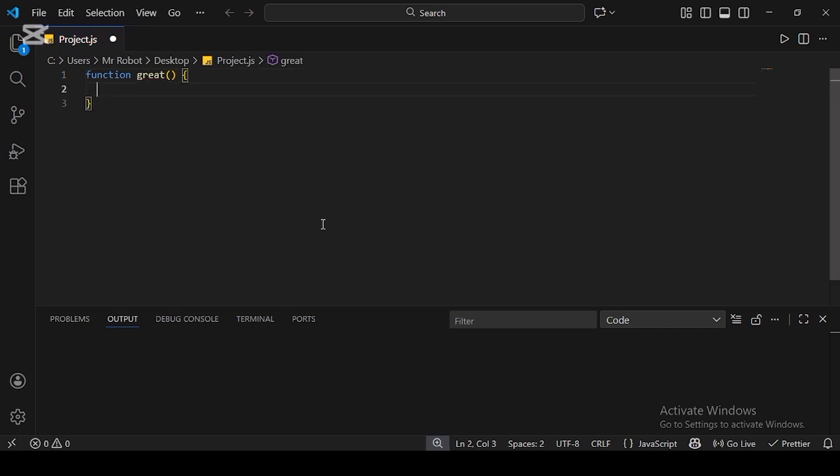So what is a function? A function is a block of code which runs a specific task. So any code we write here will be the task this function will be running. For example, let me just log something inside this function.